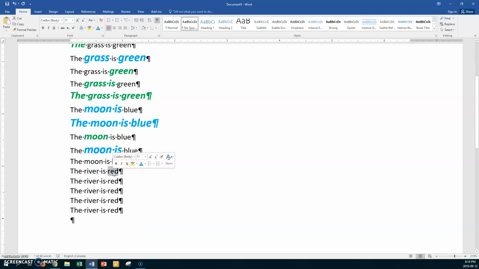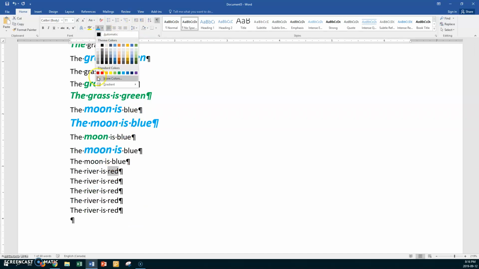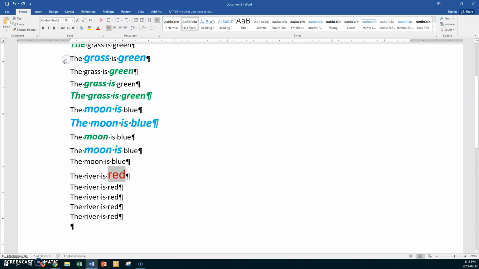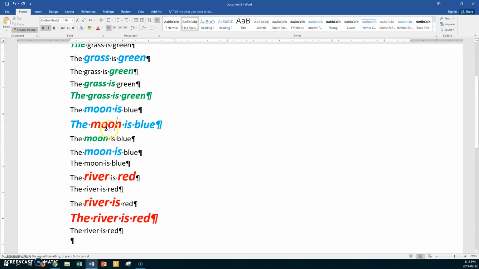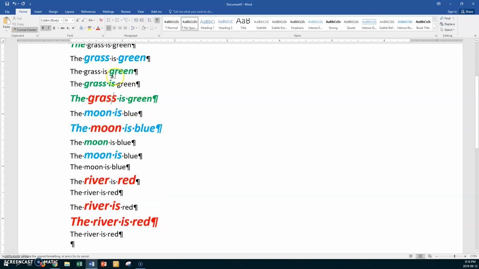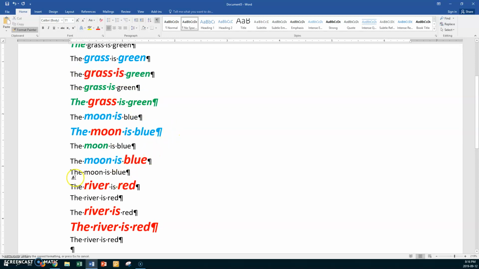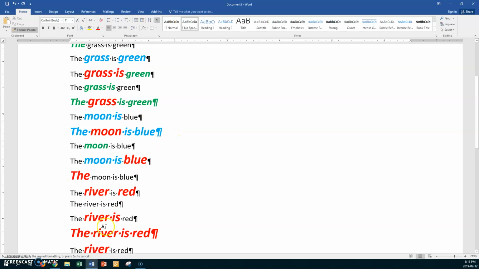So left double click on red, and we want to make this red, and we'll make it size 18 just for the heck of it, so you see a different size, bold, italics. All right, once again, double click on your paintbrush, paint river. You can paint river is. You can paint the river is red. You can paint moon. You want to make it red. And the grass, you want to make it red. And maybe you want to do this phrase. Do you see that you can paint anything that you want? All right, turn your paintbrush off.